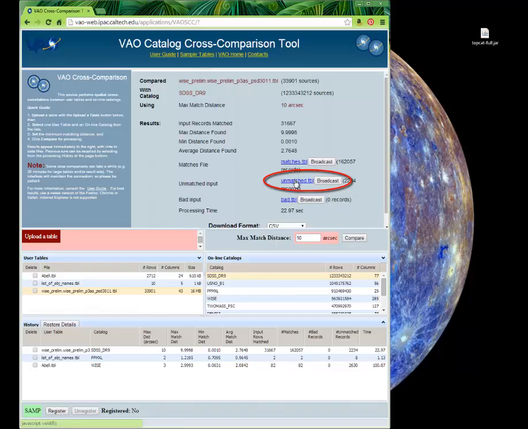Unmatched.tbl contains records of WISE sources that have no Sloan DR9 counterparts within the 10 arc second match radius. And bad.tbl will contain records of WISE sources that could not be processed by the service. It's unlikely that you will find entries in this file, but if you do, you should have a look at it and see what is wrong with your input record, and you can then correct it.